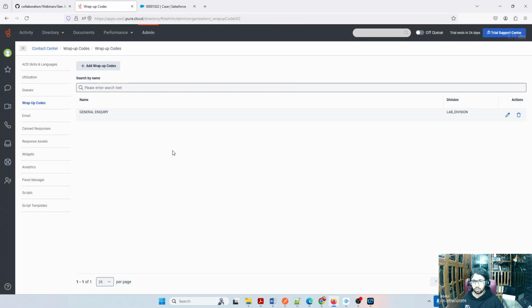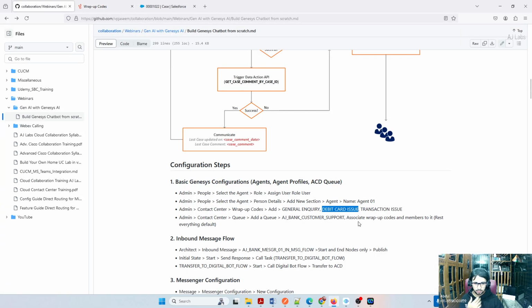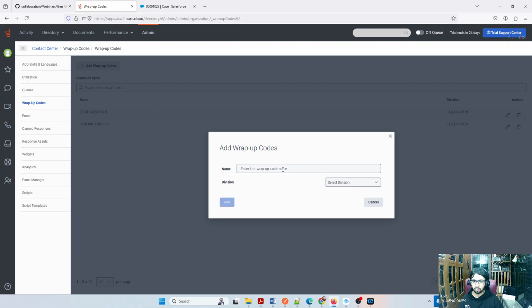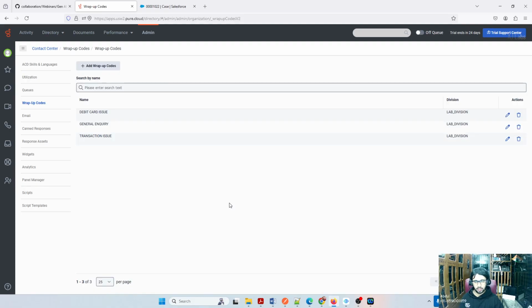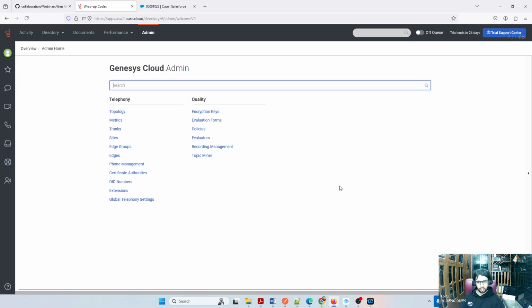Debit card issue, and transaction issue. Done. These three are enough. I just added the wrap-up codes. Now in the queue, I need to assign these wrap-up codes. So I'll go back to the queue again. Then it will be visible to the members within that queue.